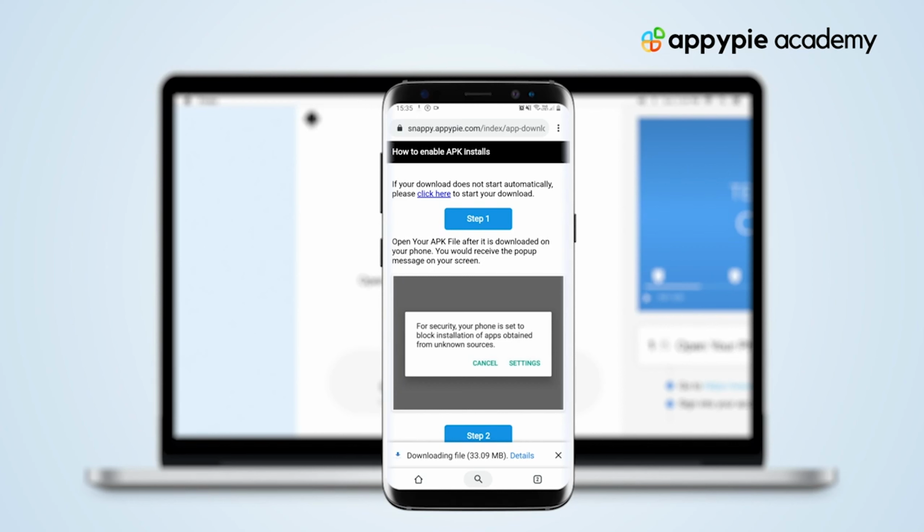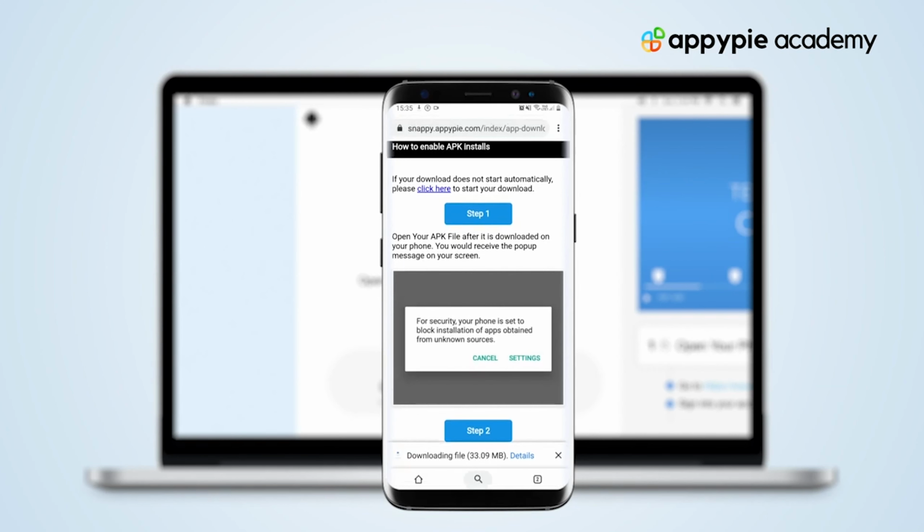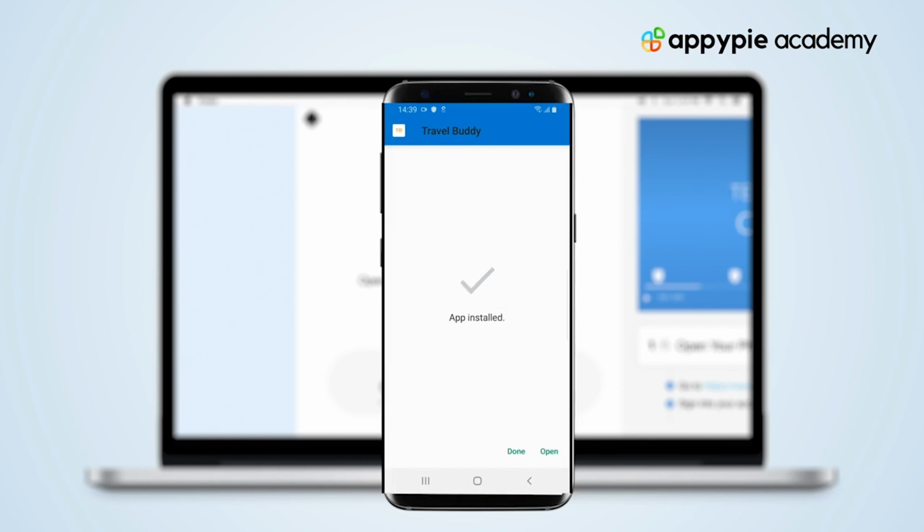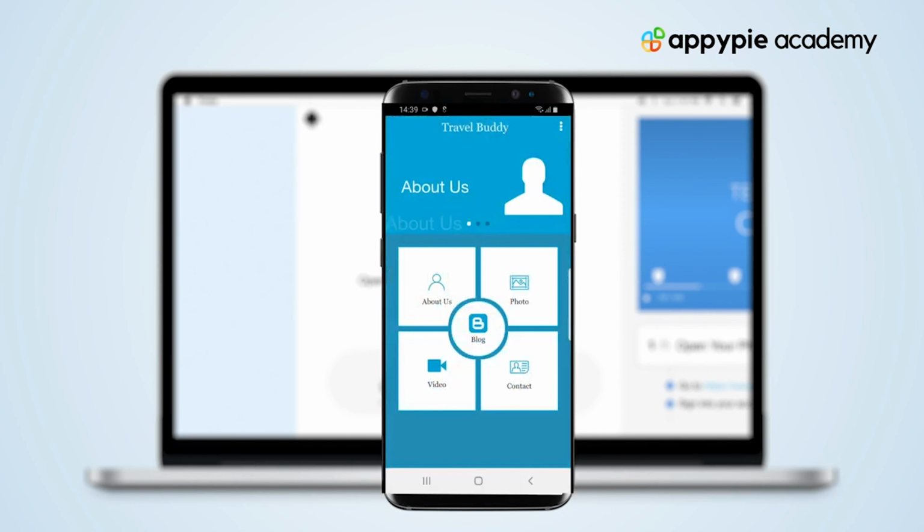Once the APK file has successfully downloaded on your device, you'll see a push notification at the top of your screen. You simply need to tap that notification and you'll see a button at the bottom of your screen which says install. You click on the install button and the installation process would start. After a few seconds, once the installation is complete, the install button would change to open. You simply need to click on that open icon and you'll be able to view and test your app.